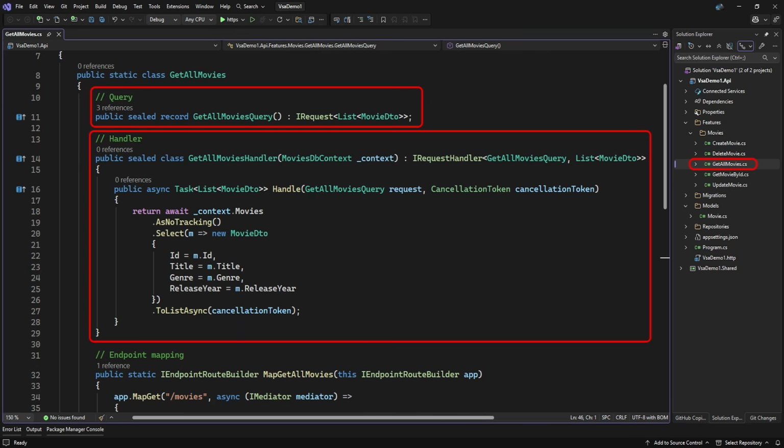For the handler, we inject our DB context. It inherits from IRequestHandler that takes the query above and the return type. Both the IRequest and IRequestHandler are Mediator objects. Inside the handler, we perform the actual action to retrieve the data and return the list of movie DTOs.